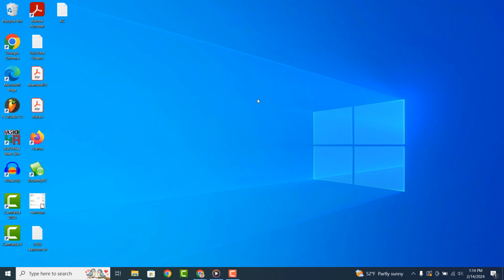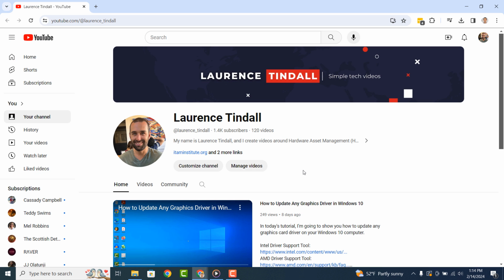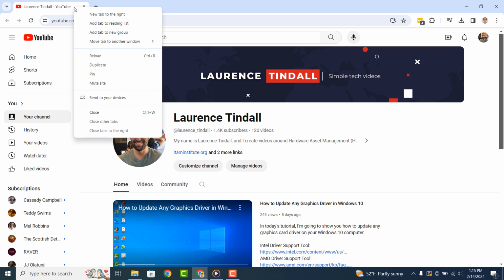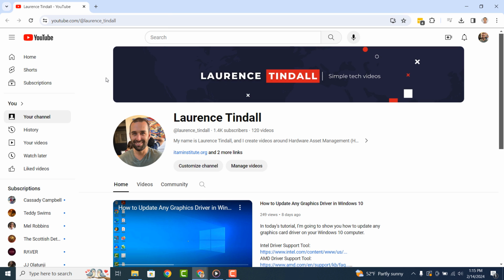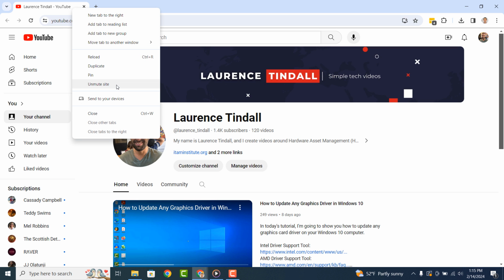To get started with fixing the no sound issue, open up Google Chrome and head over to youtube.com. Once you're on YouTube, right-click on the website tab for YouTube and you'll see a menu item called Mute Site. Click on the Mute Site menu option. Now right-click on the tab again and click on the Unmute Site menu option.